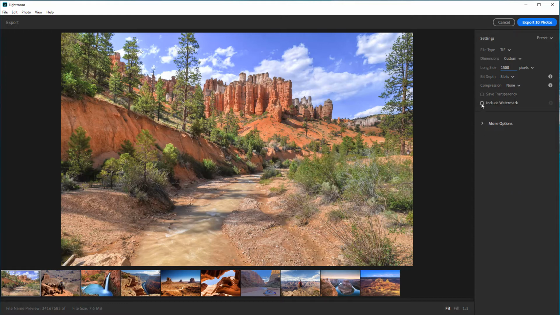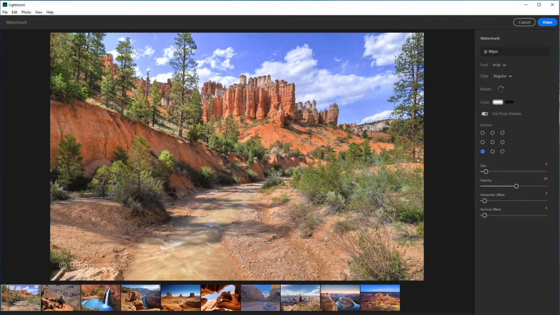And now we have this little box here which we can check called Include Watermark. And if I go to Watermark Settings, you can see the controls for the watermark. And if you look bottom left here, you can see that my copyright 99 John already appears. And we have various options. We can increase the opacity to full, and that brings it up to white. We can change the color to black if we want to.